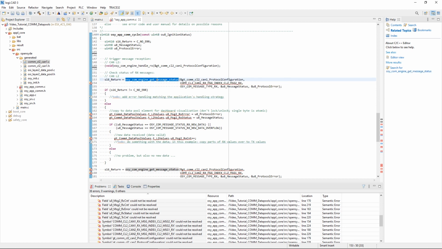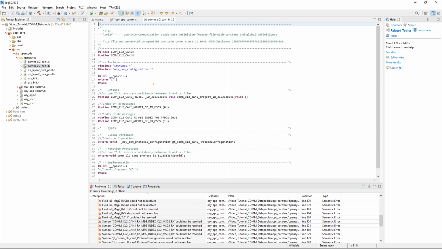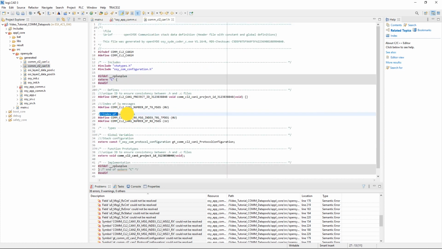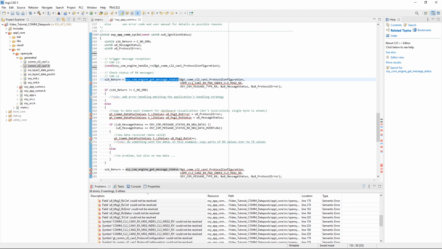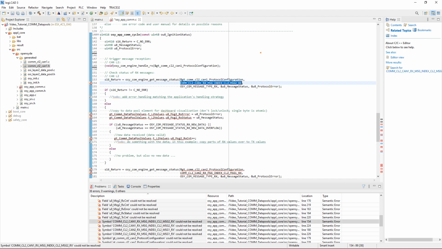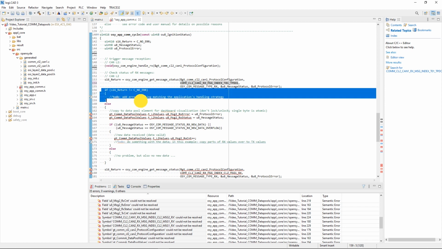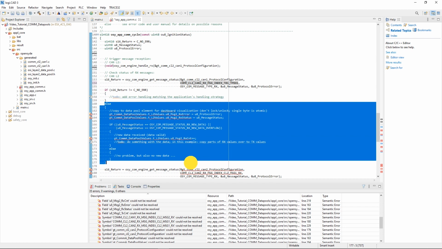In the TSP example, this is a different message, which is why an error message is displayed here. But openSYDE generated this variable. We look in the associated header file and find the name for the CAN message of the sensor. We now insert the name of our message instead of the name of the TSP example. We can now proceed with either error handling depending on the status of the message, or process the content of the message.